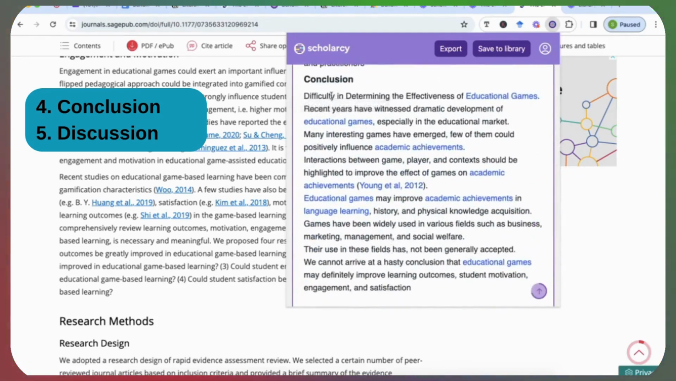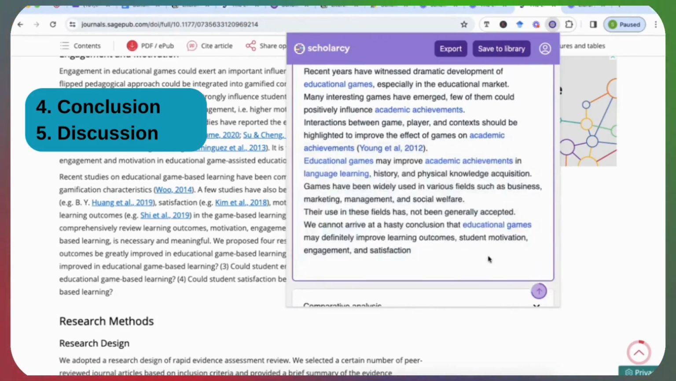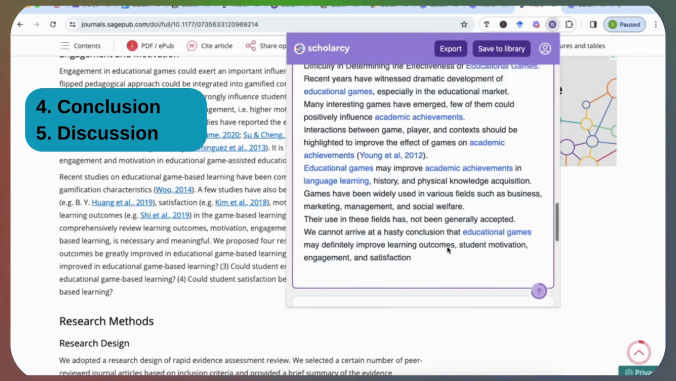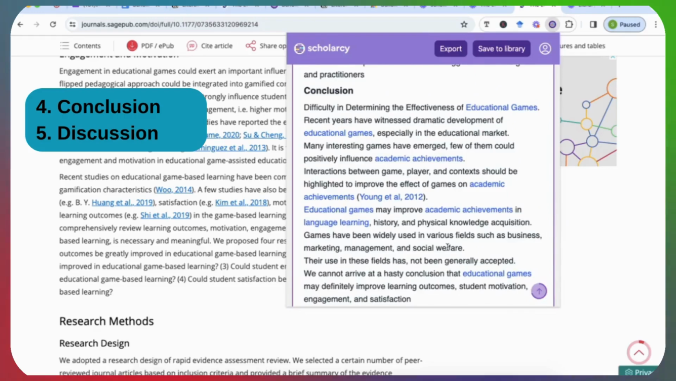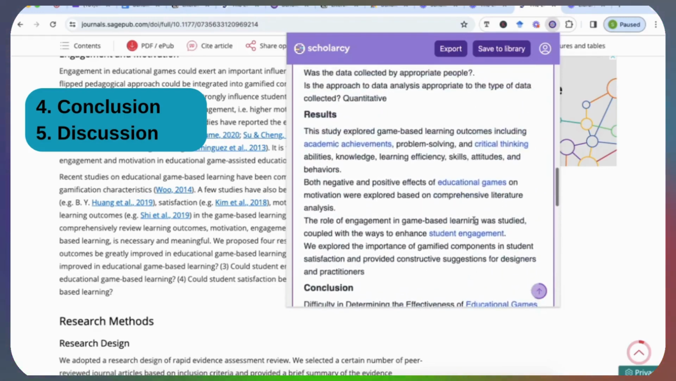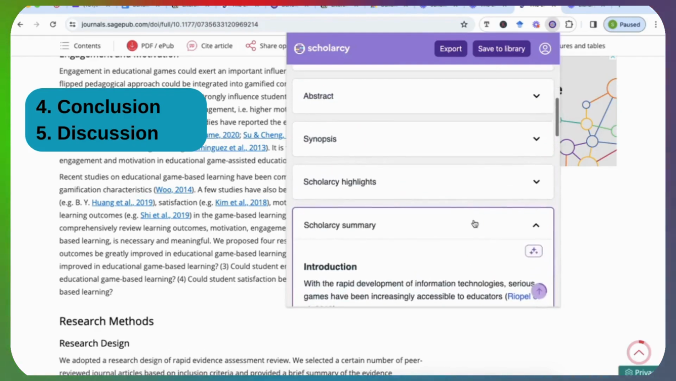So for example, if we look at the conclusion, they straight away tell us that there's difficulty in determining the effectiveness of educational games. Even though there's dramatic development, there's essentially difficulty in using these fields, they haven't been generally accepted, and we should not arrive at a hasty conclusion, because although they could be effective, there aren't results that tell us they definitely improve learning outcomes, student motivation, engagement, and satisfaction. So it's a really concise conclusion. Obviously, you need to go back and generate some more information on this, but if you just wanted a very quick summary of what you wanted to point out, this is a good idea.